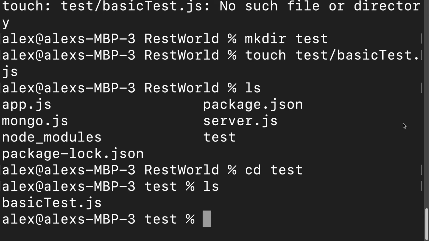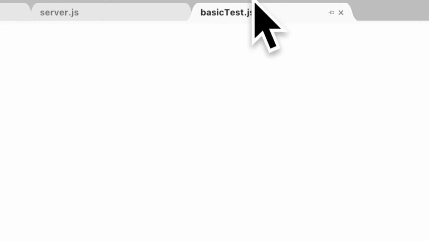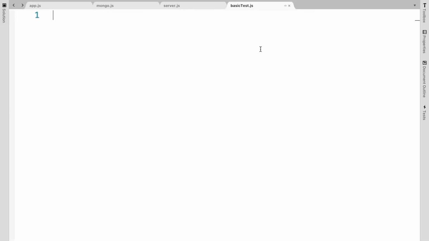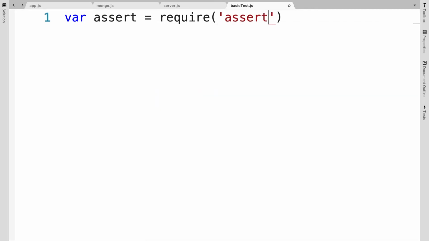We're going to write our first simple test with Mocha. Here I am in my code editor in basic-test.js. Now, by default, this is just a blank file. So the first thing we're going to do is require the built-in assert module. And that is for creating assertions and using the assert package.